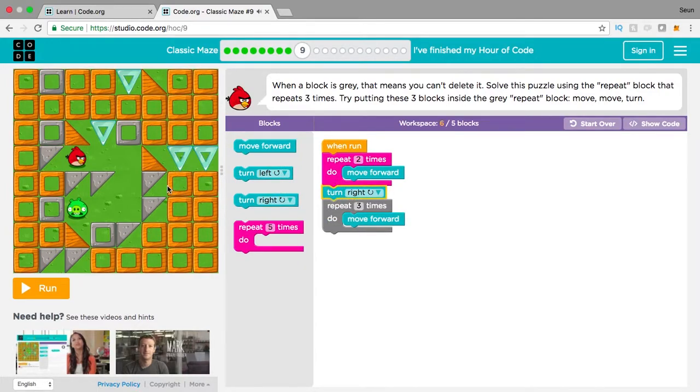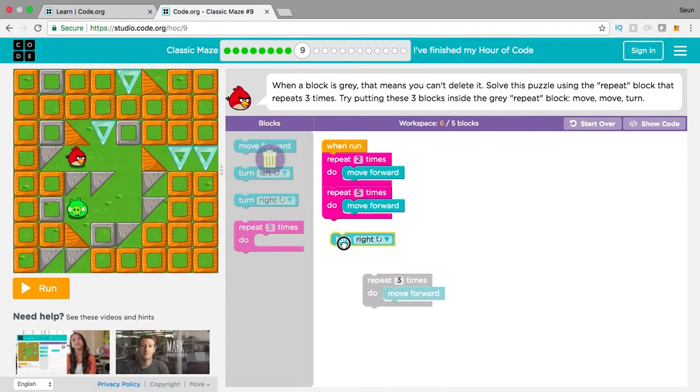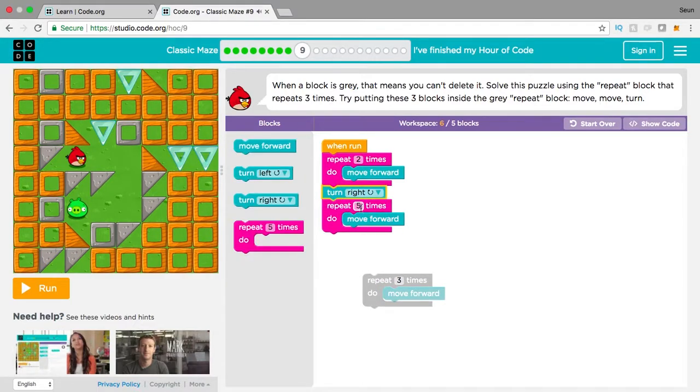So once it turns right, 1, 2, 3, I'm going to put another repeat code for it to move forward. You can see, it's something like that right here. So you can detach it. So I need to make sure it turns right. So change that to 2. That doesn't work, 2.